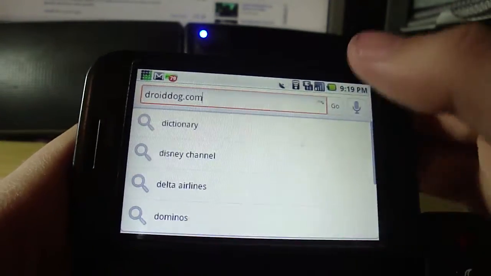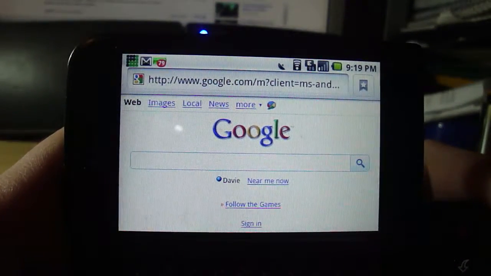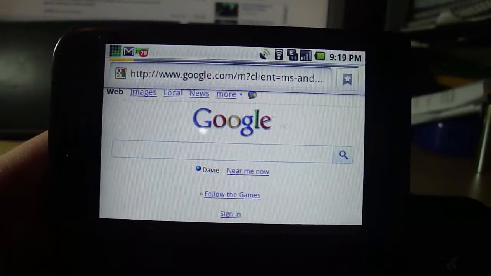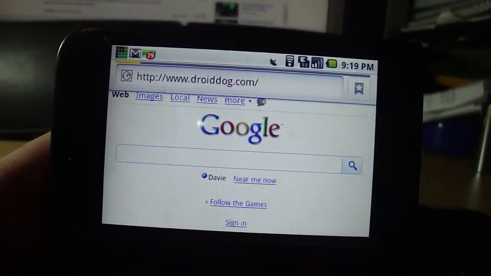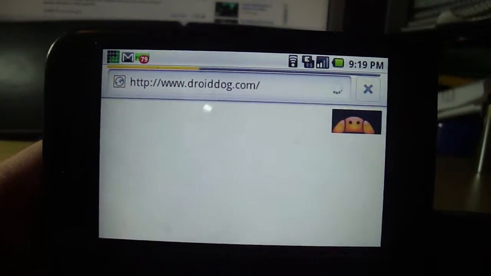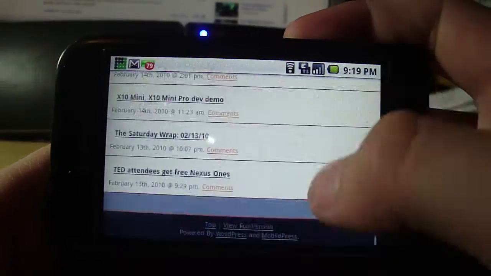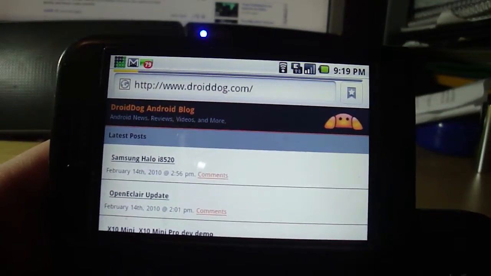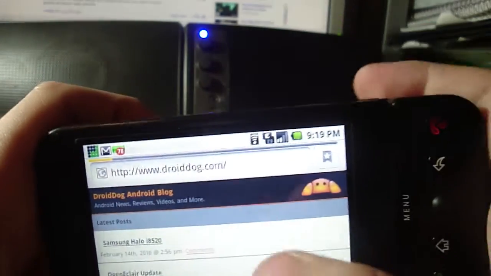This hasn't been preloaded, so let's go to Droid Dog. Just give it a second to load. Now, your loading speeds will vary on your connection. Right now, I'm connected to Wi-Fi, and I'm on a Class 2 SD card since my Class 6 broke. Droid Dog just has their new mobile website. But it loads fairly quickly.